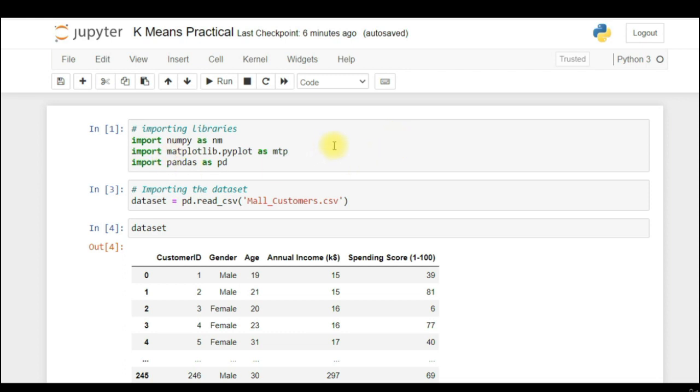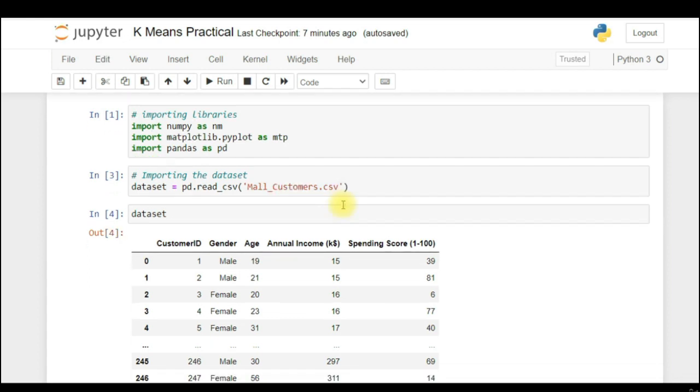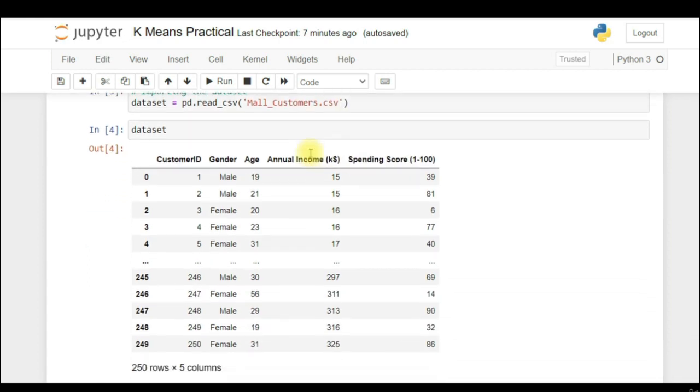In this cell I have imported all the required libraries. So we'll be using NumPy, Matplotlib and Pandas. Now importing the dataset inside a Pandas data frame. So Mall_Customers.csv by using pd.read_csv.